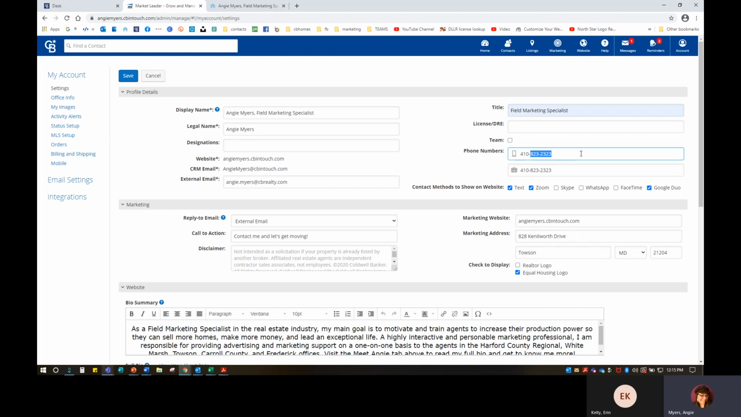Over here, you're going to see phone numbers. You want to be able to add your cell phone number, and then also your office number. So you'll see there, it's got the little cell phone picture.